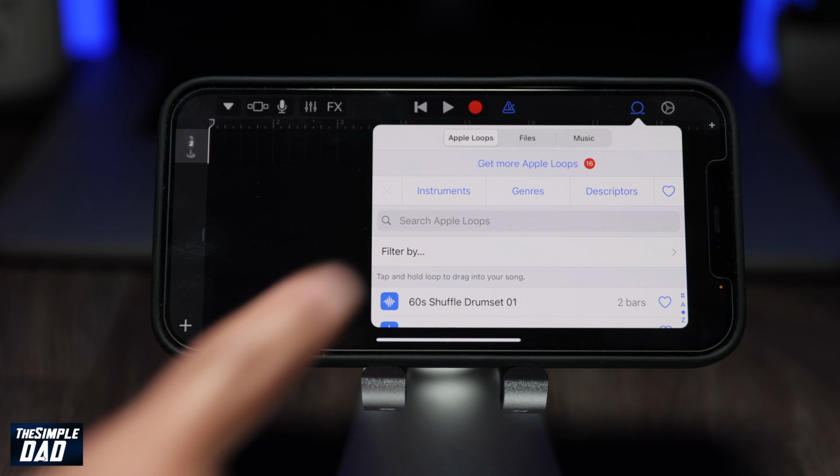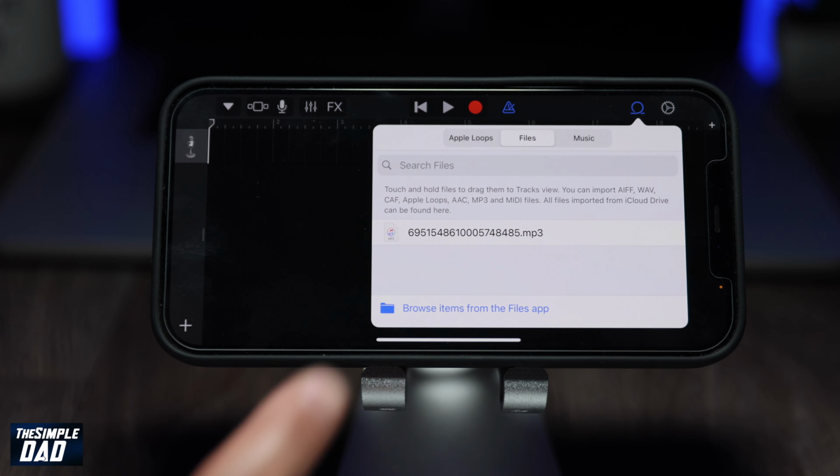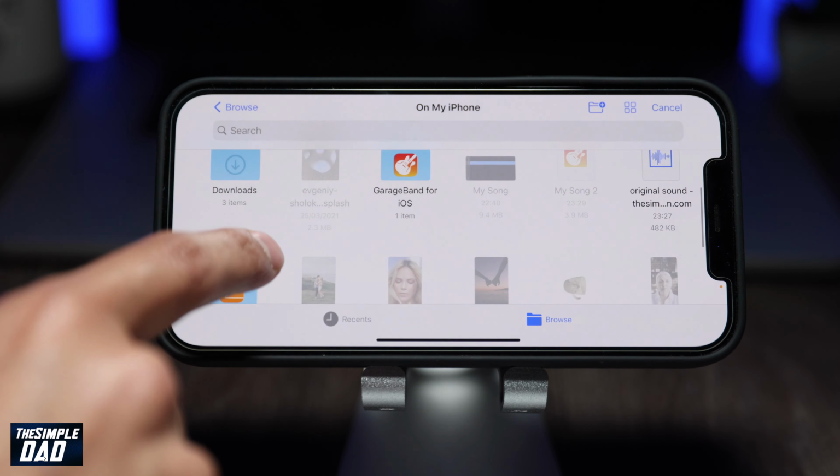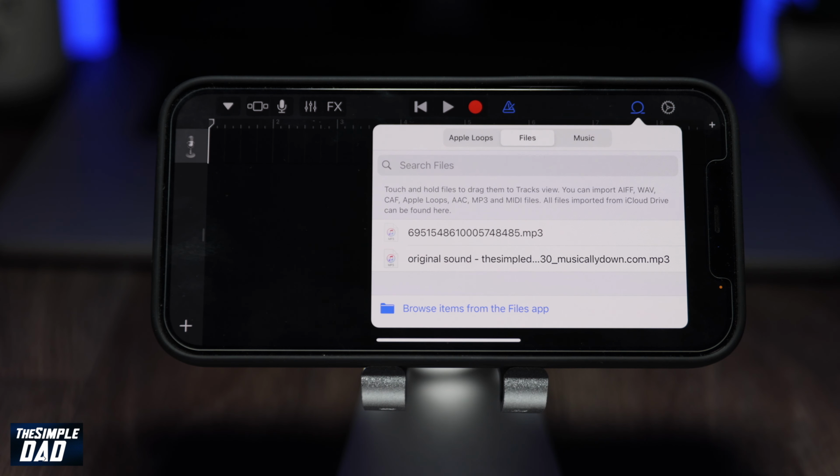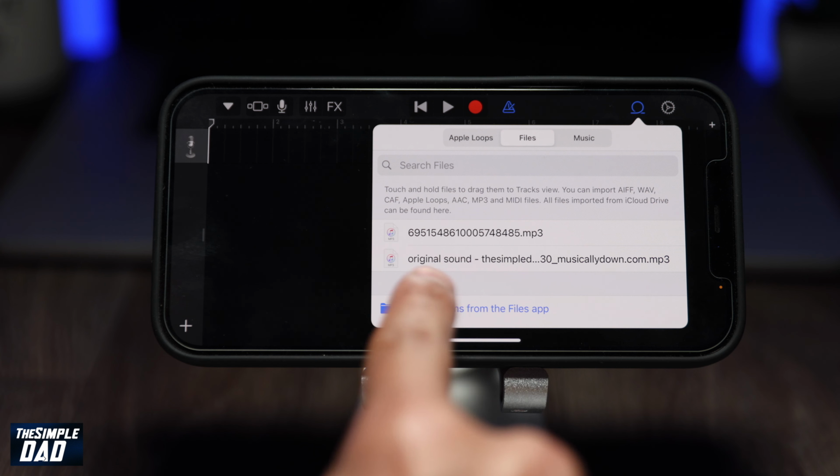Now select the Files tab. Then tap on Browse Items from the Files app. Locate your file which you downloaded from Safari. Then drag it out to the timeline.